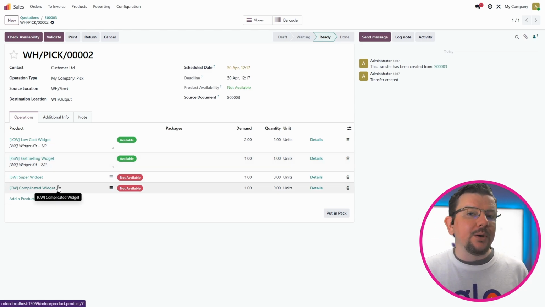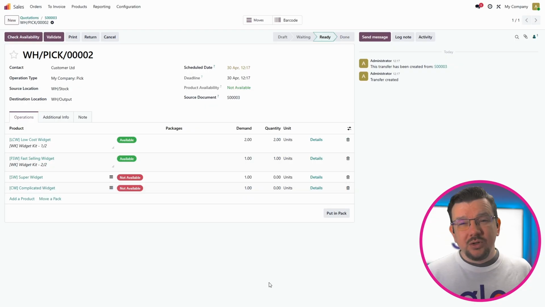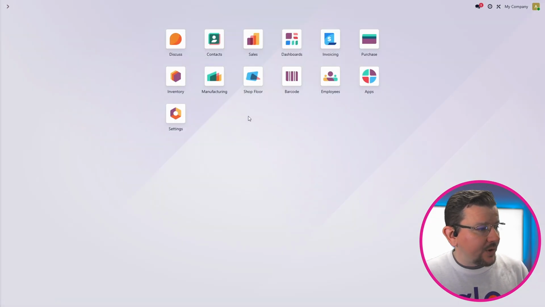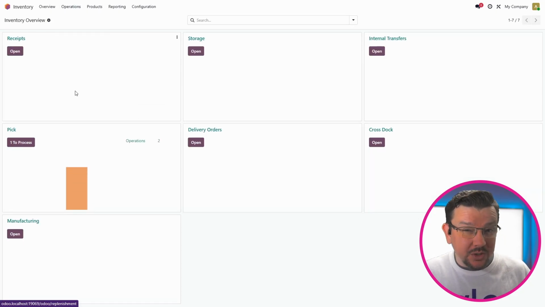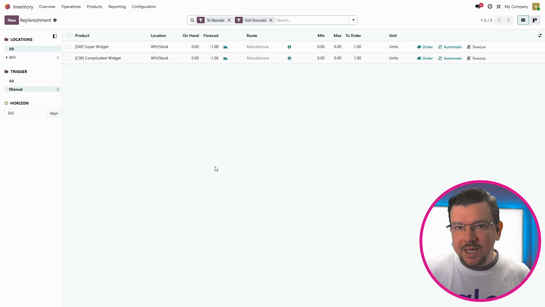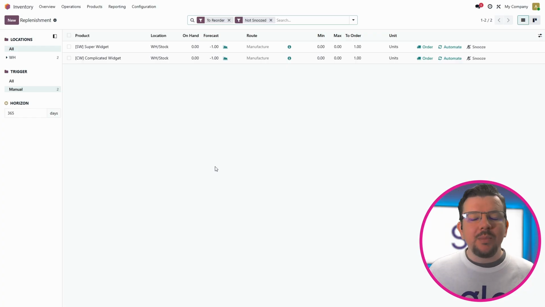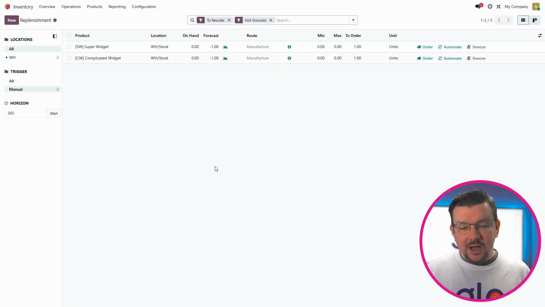The other 2 products, however, are not available. They have to go through a manufacturing process so that we can put them in this box and send them to the customer. So let's see how we get these products ready for the customer. If we head over to the inventory module, and we have a look at the replenishment screen, we'll see that these products appear on the replenishment screen. That's because so far we've never manufactured this product in our company.